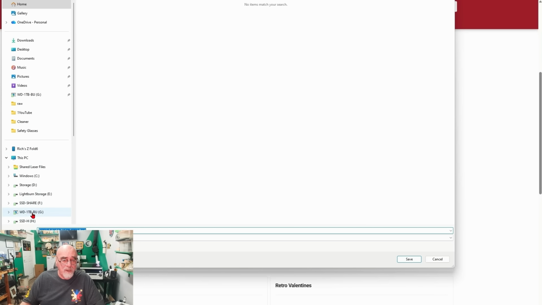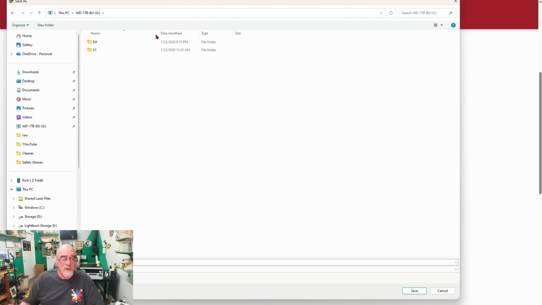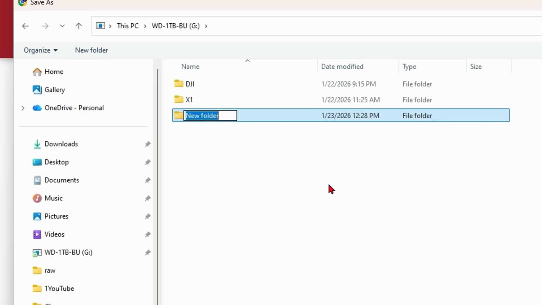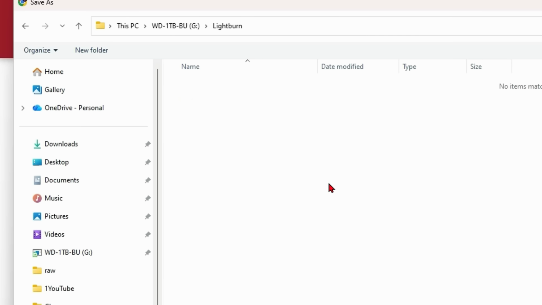So in here, I'm going to pick a drive. You'll probably pick C, or you may have a D drive. I'm going to pick my Western Digital drive here. And what I'm going to do is I'm going to create a new folder here. I'm going to call this Lightburn. And it's important that you stay organized with these, or else you'll lose them. They won't load properly.